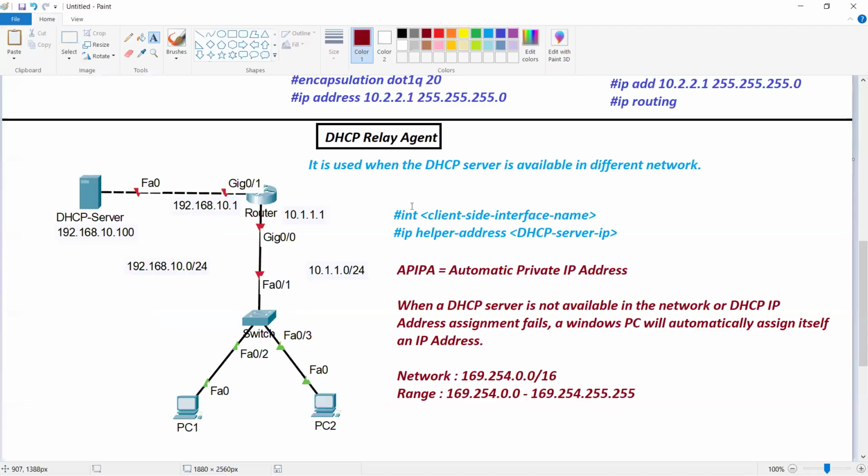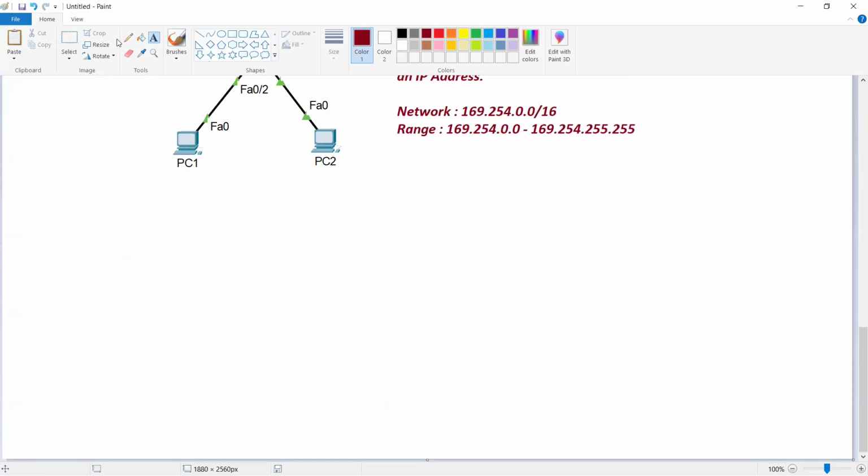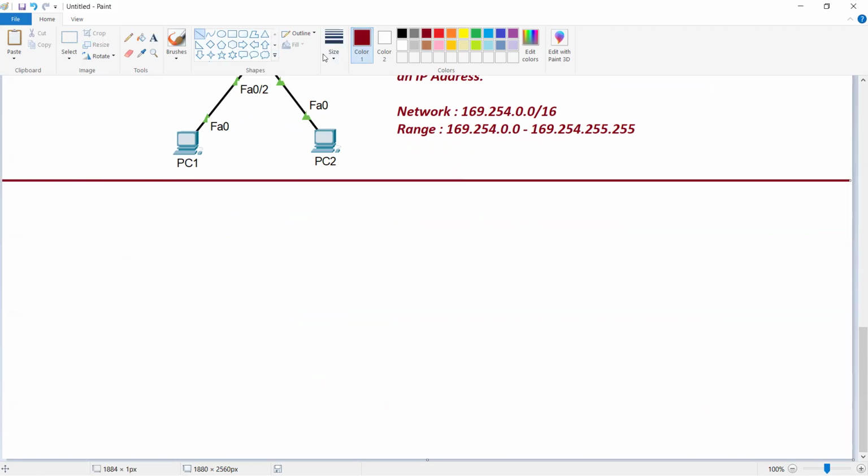Now, sometimes what can happen in the organization? Okay. Sometimes some employees are not happy in the organization. Frustrated employees can be there.